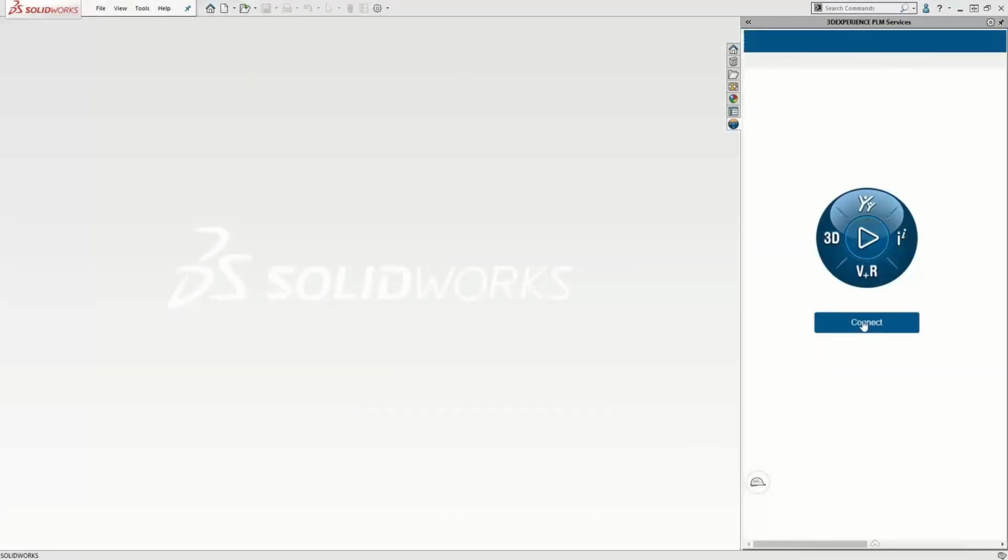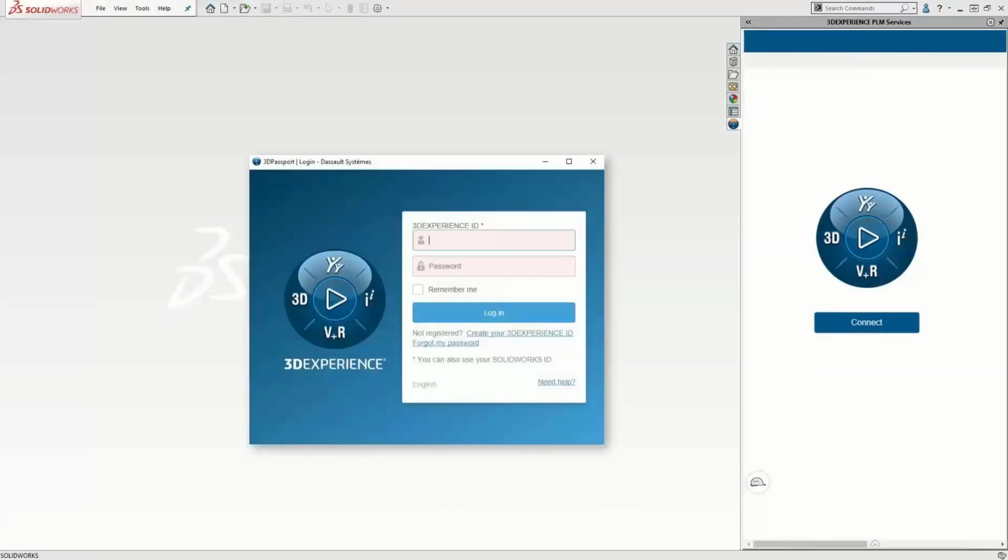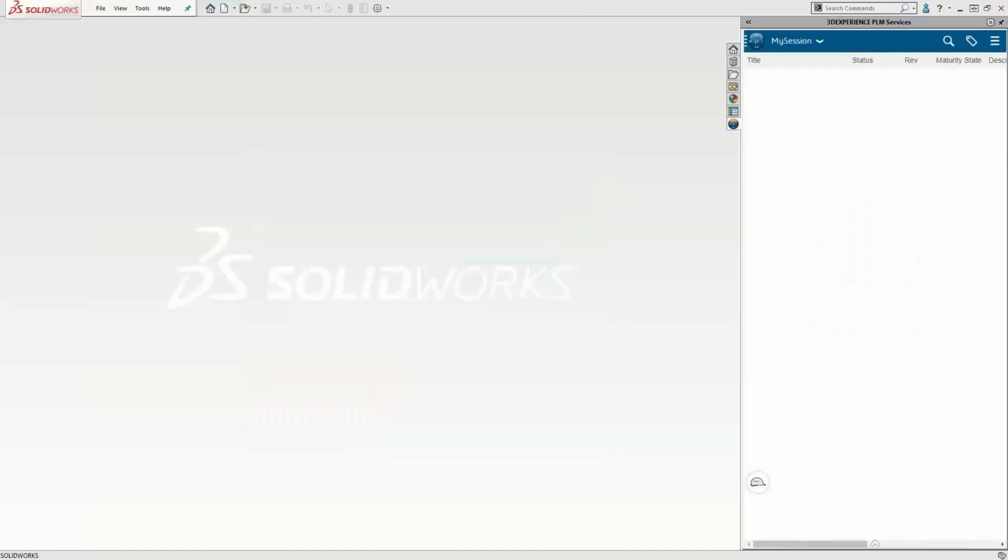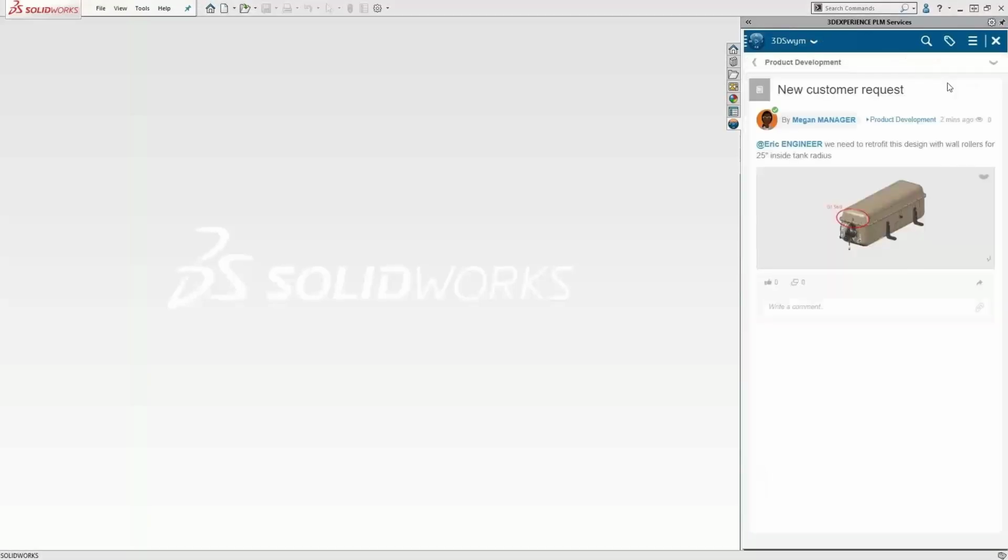Eric begins by connecting his SolidWorks session to the cloud directly from inside the SolidWorks task pane, simply by logging in and entering his credentials. Straight away, in the top right-hand corner, he receives a notification from his manager, Megan. Just by clicking the pop-up, that opens up the 3D Swym collaboration area in his task pane, where he sees the discussion thread involving a new design request.